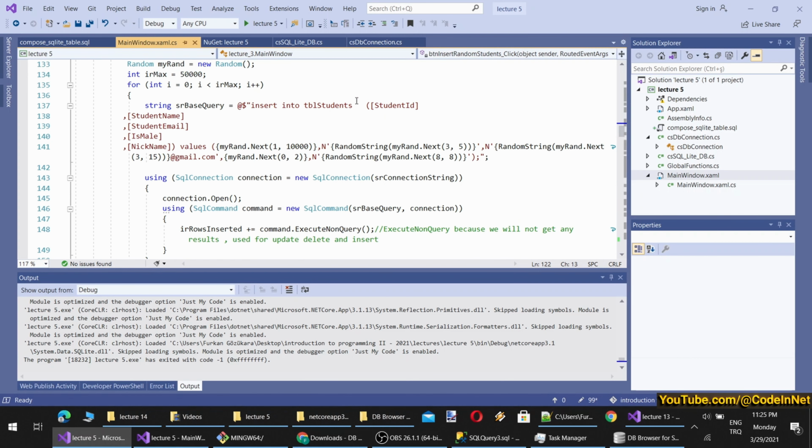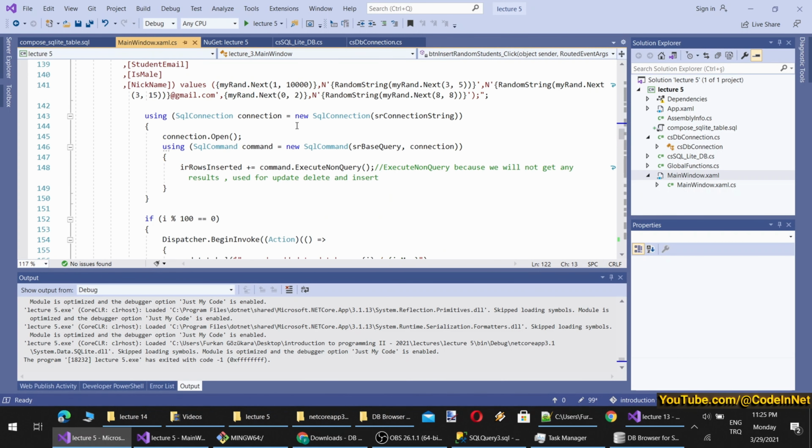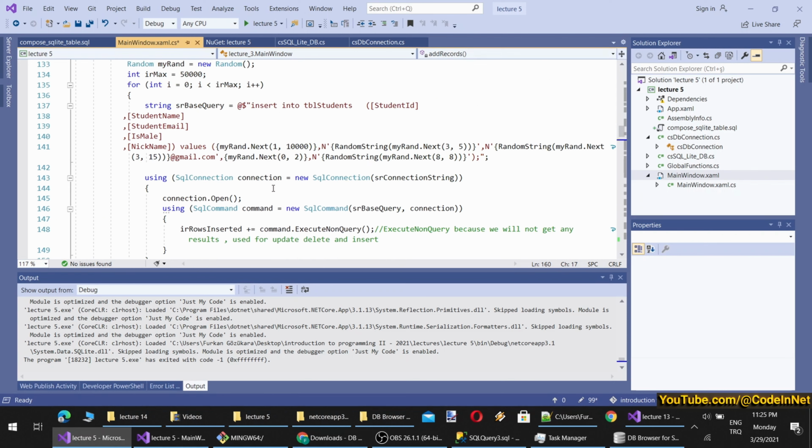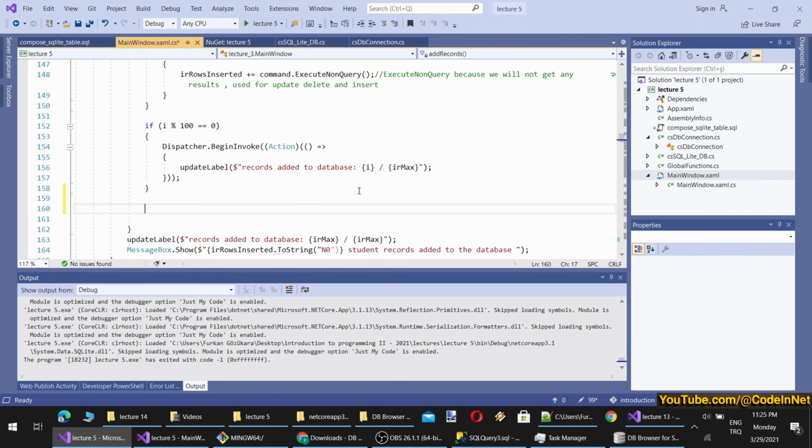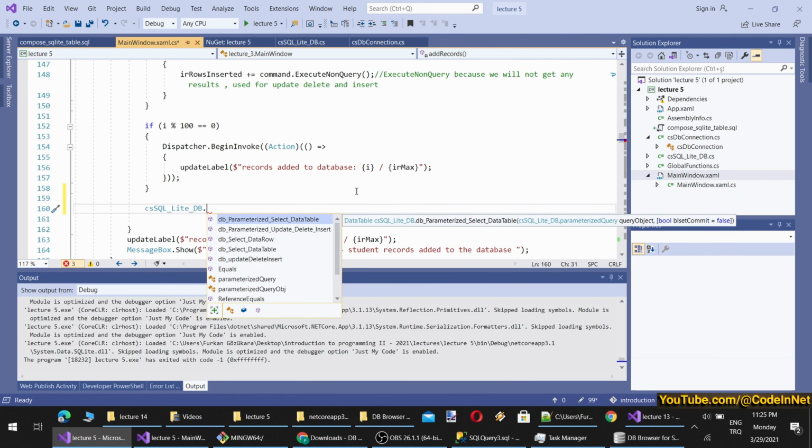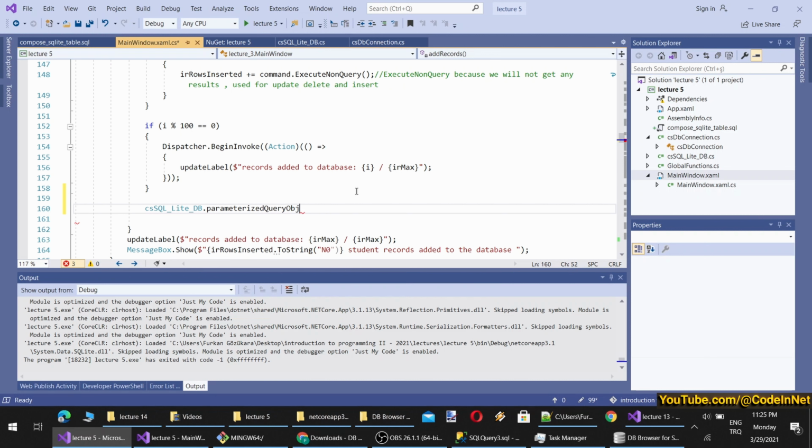Parameterized queries. Okay, let's convert this into a parameterized query. To convert this into a parameterized query, we need a connection, and here, okay, we need a parameterized query object, I believe.